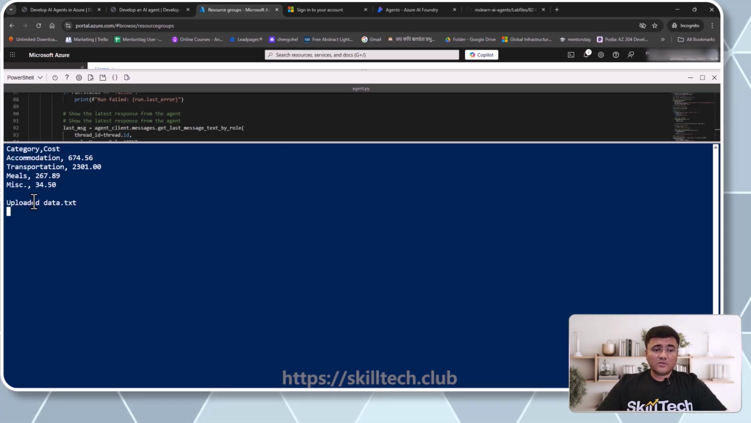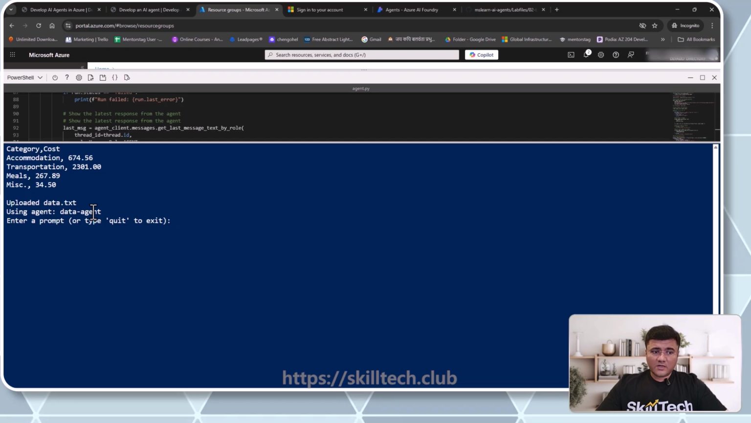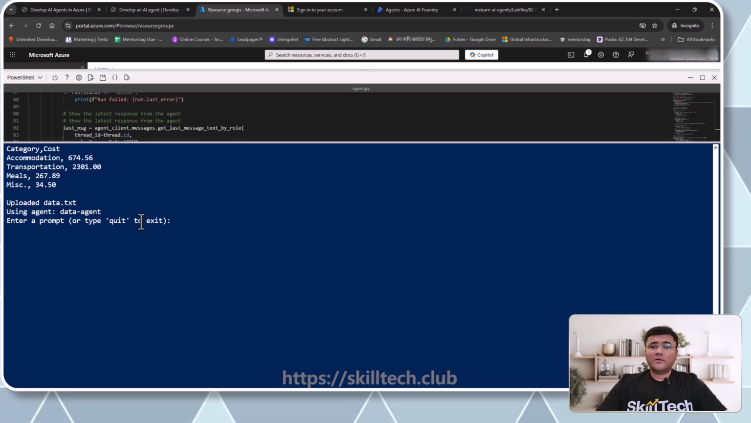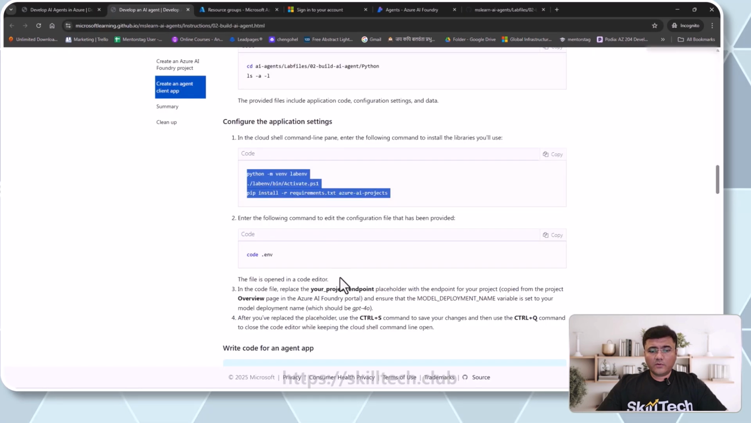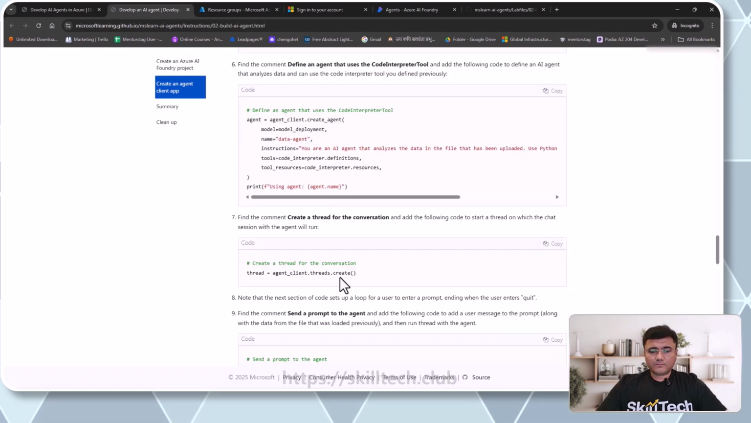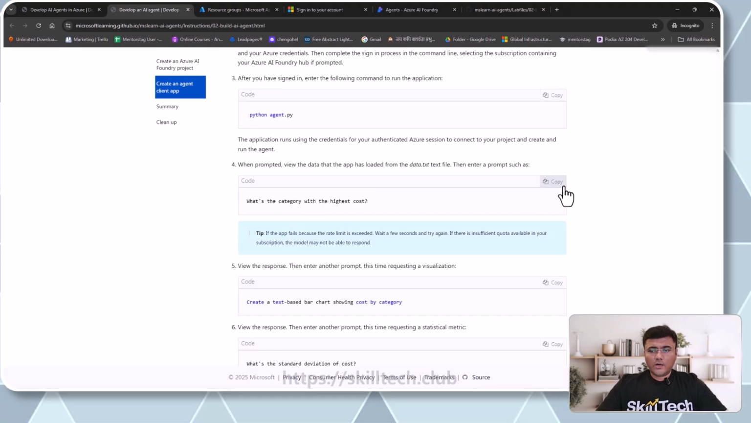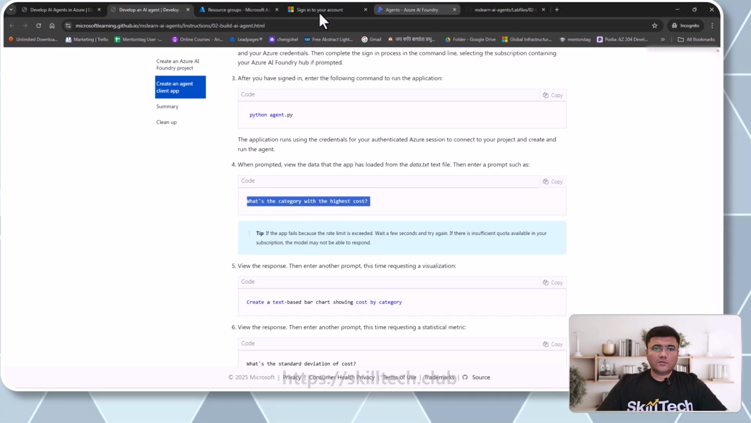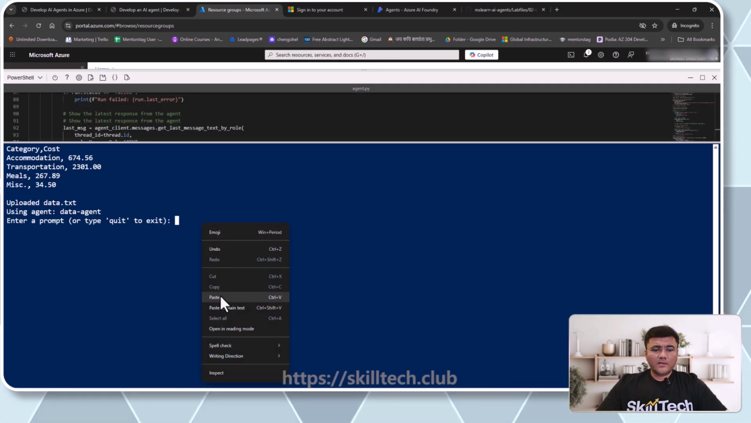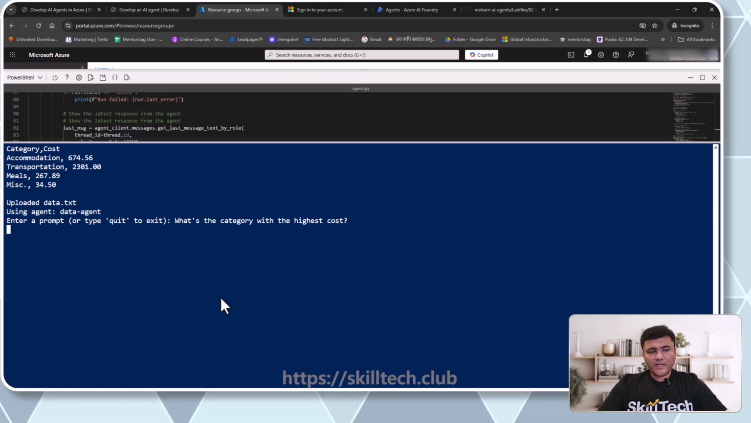Now this is a process which is going to create my agent. It's showing me I uploaded the data using this agent, which is called data agent. Enter a prompt. Now, when I do this, let's say I'm going to start with a simple prompt, which is this: What's the category with the highest cost? So let's say I want to put this here. I'm just going to paste it. What's the category with the highest cost?